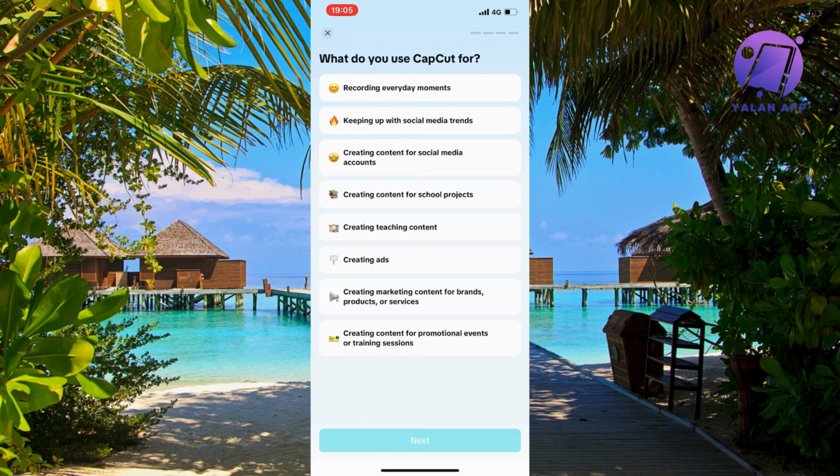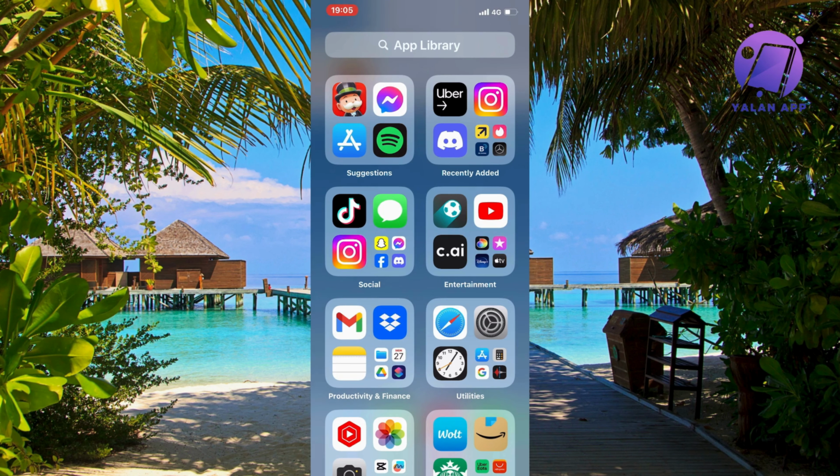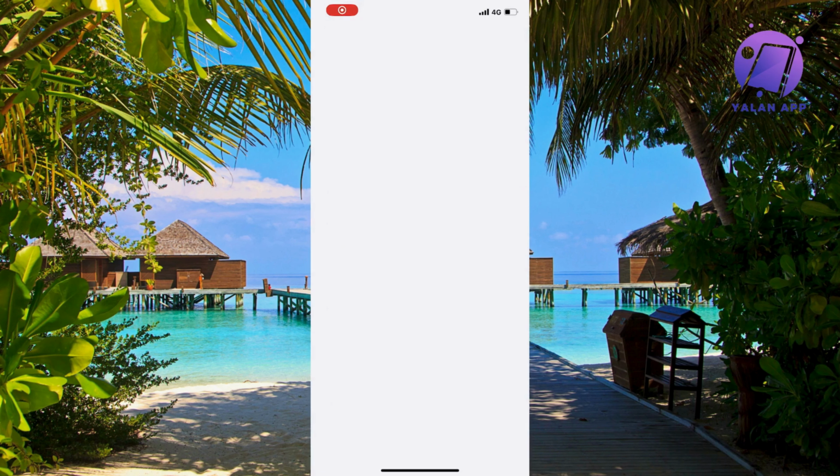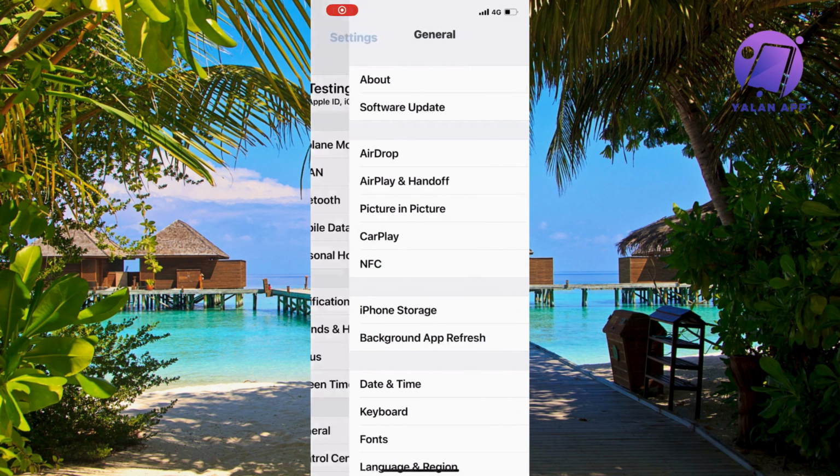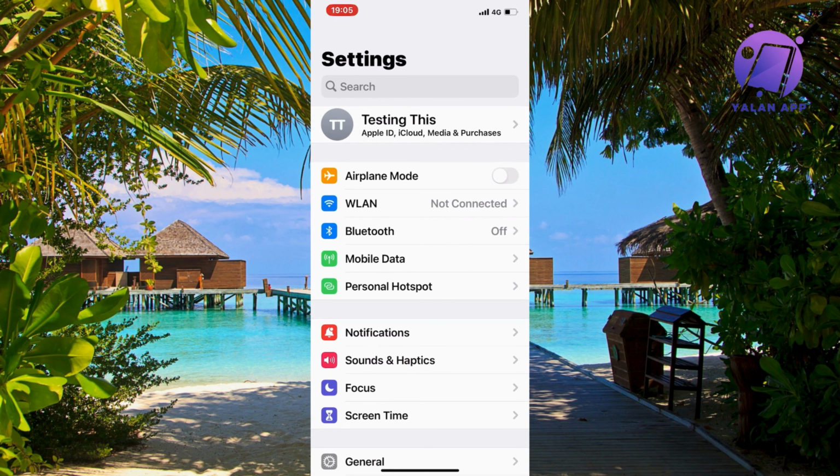So what you're going to do firstly is to just close your CapCut app, and instead you're going to go into your settings app. So go into your settings app, and as you can see, we should now be taken to this page right here. So we need to come to this home page right here, as you can see.